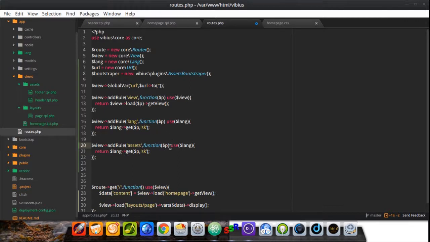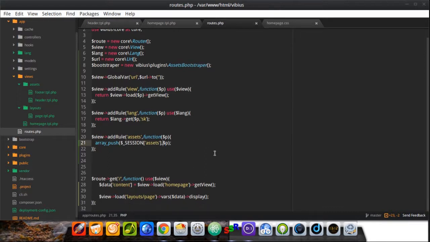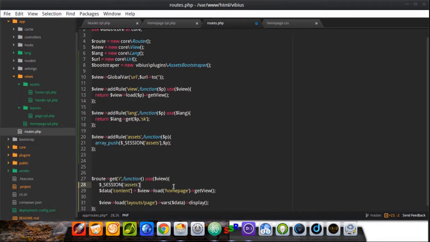It doesn't have to use the language class. It will be just pushing some data into an array stored in the session. Assets, and we'll push in the p variable, and there we go. Also, we cannot forget to reset our assets when going to our home root. There we go.